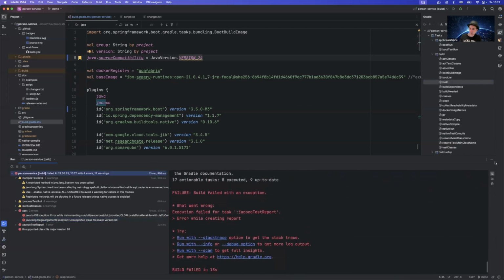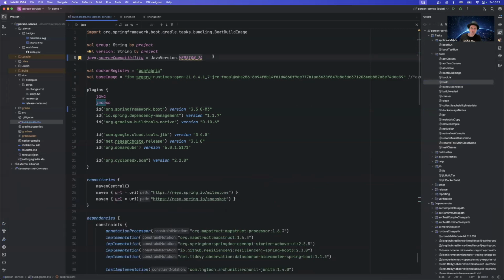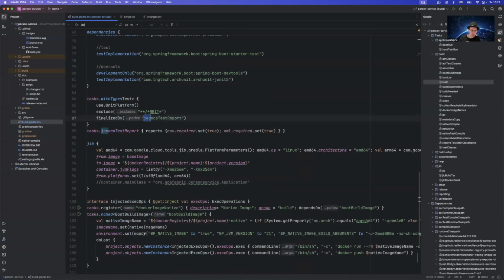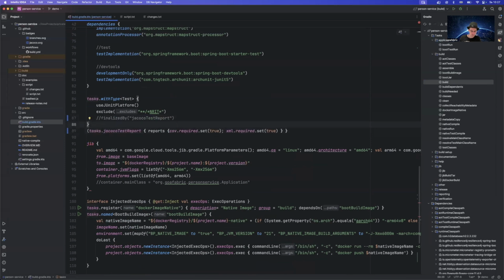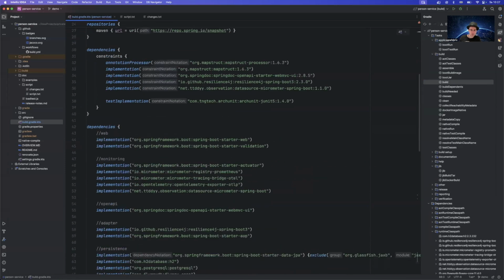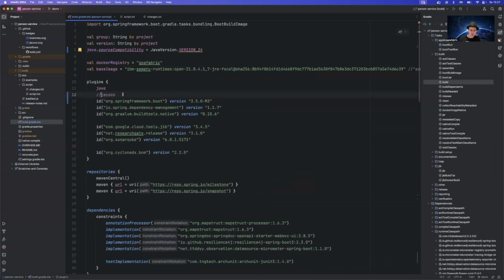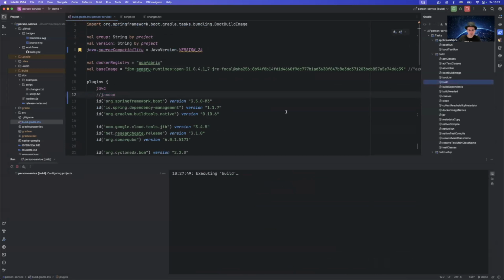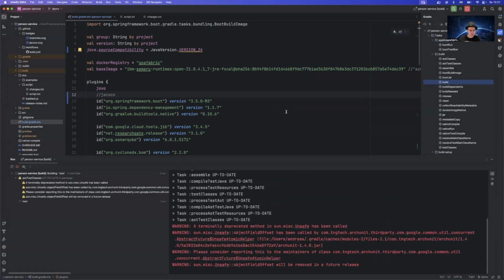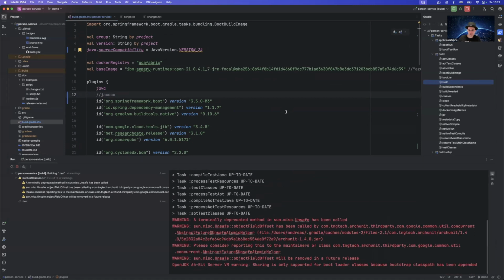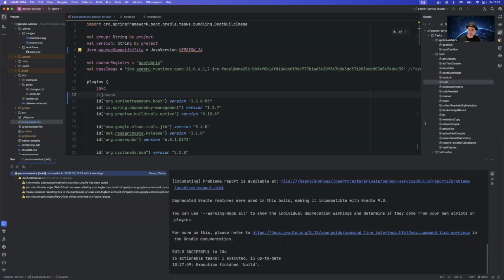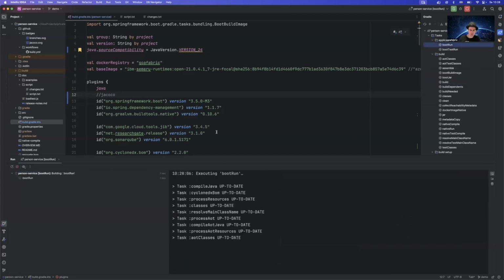Because Jacoco is currently not able to read Java language files in version 24, we have to remove Jacoco from the build. So we need to remove it from here, and also at the beginning where the plugin is installed. So let's try again. And if everything is safe and sound again, it should now compile. We are still getting a lot of warnings. These are things that change with the latest Java versions. But now our build is successful. So boot run, of course, will also still work.